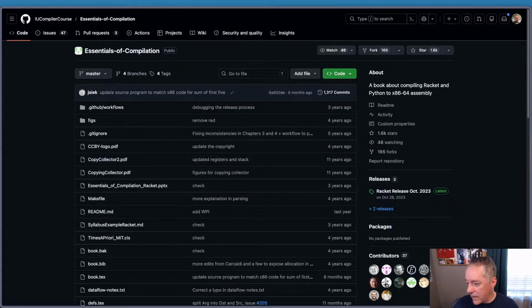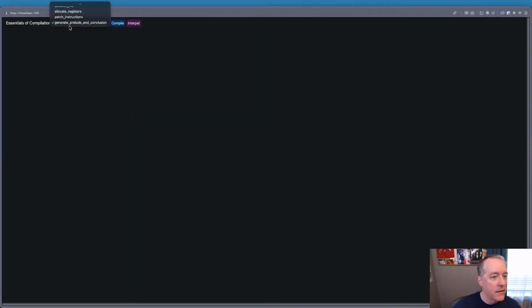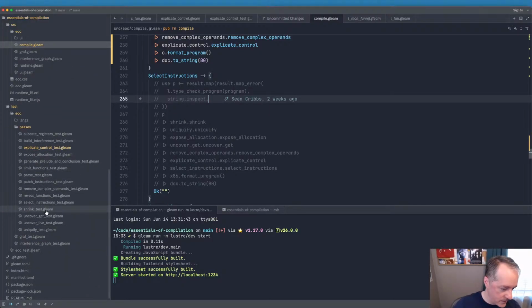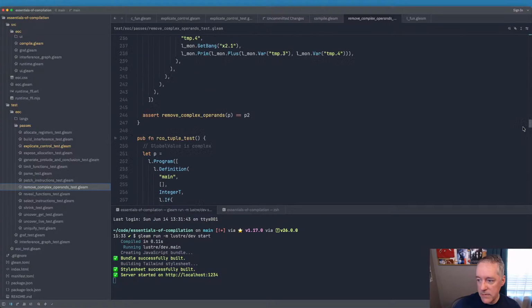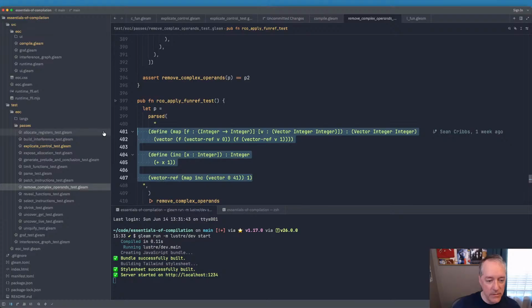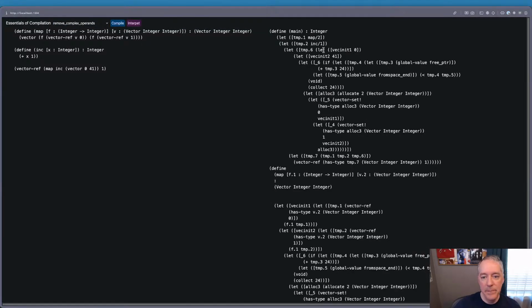Okay, and Algal and Deuce, if you're still here, this is the money. Okay, so I'm going to choose, let's do remove complex operands, and let's grab one of our programs that are in our tests. Surely we had one that's way down here. Yeah, this is from the book. So let's compile that. And here's what our output for that is.